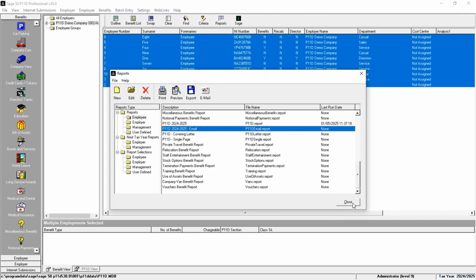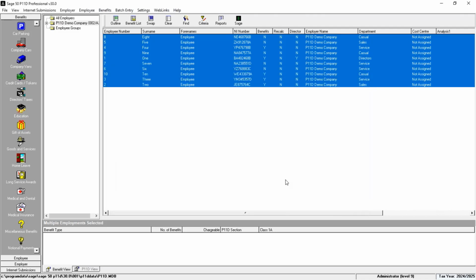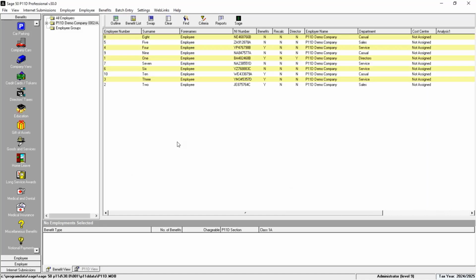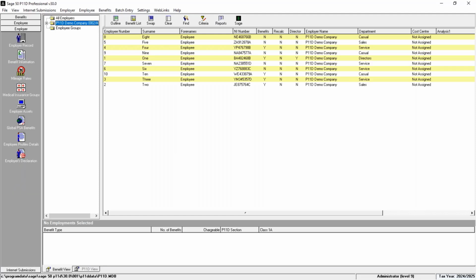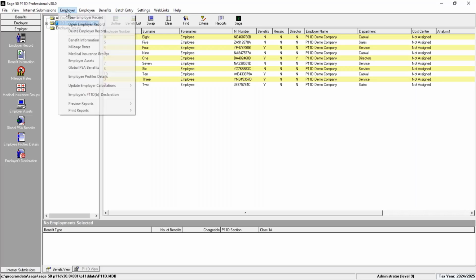Now, once you've checked over those P11Ds and you're happy with them, you've got a copy for your employee, but obviously you will need to do a submission to HMRC. And before you can do any submission, you will need to complete your employer declaration. So to do that, select the employer that you're dealing with, and then you can either go to the employer stacked toolbar on the left-hand side, and you'll find the employer's declaration just here, or you'll find the same option from employer at the top. It's the P11DB.